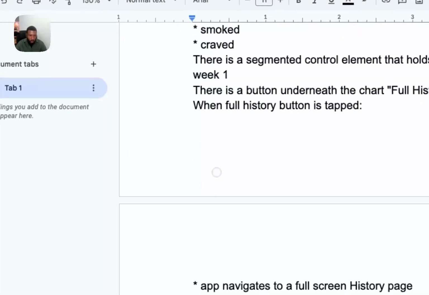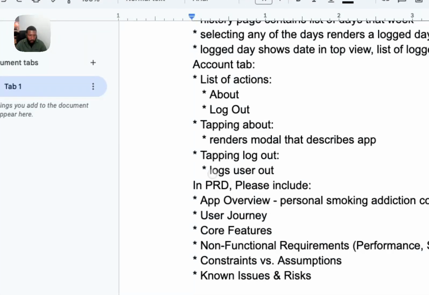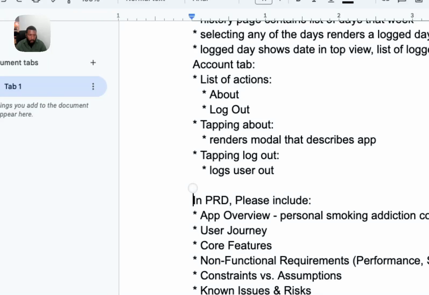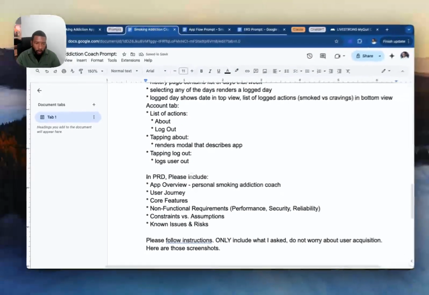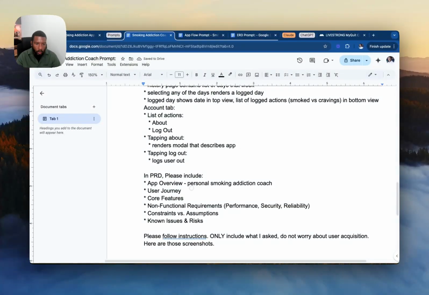Okay, so now near the end, I tell it, hey, please include the app overview when you're writing up this requirements doc. Please include the user journey, the core features, some of the non-functional requirements such as performance, security, reliability. These are all things that are very important in a production level environment.